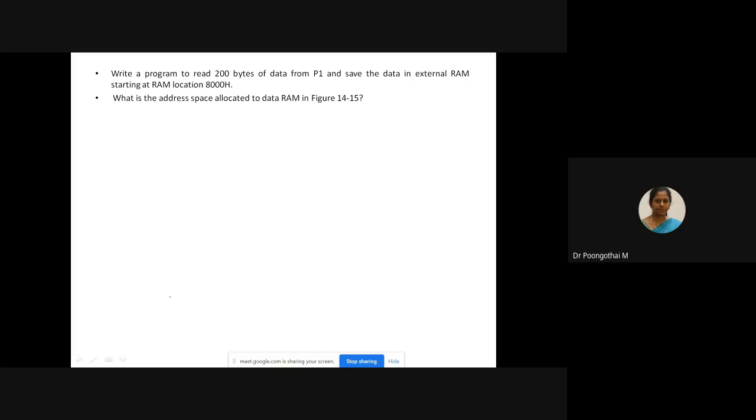So based on the interfacing diagram, the address space allocated is from 8000 to BFFF. Okay. So the problem statement here is you have to read 200 bytes of data from P1 and save the data in external RAM memory starting from 8000.